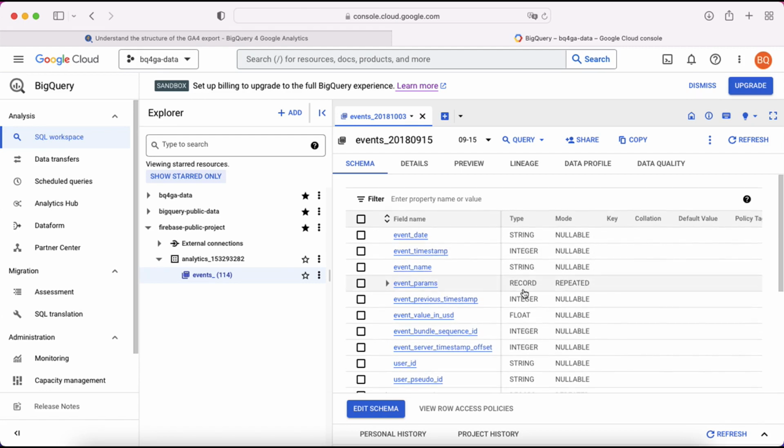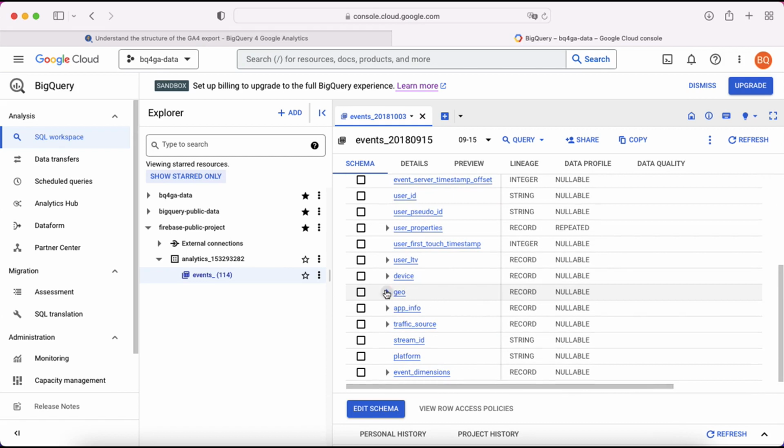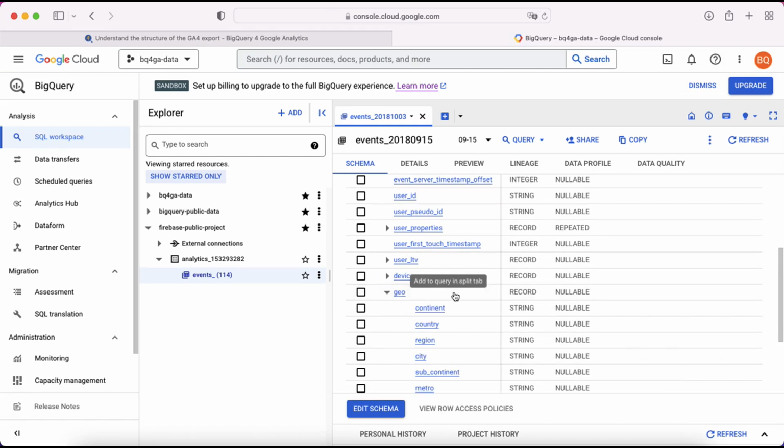You can think of a record as a field with additional fields nested inside it. So if I scroll down here to geo, you'll see within that geo field we have a continent value, a country value, a region value, and so on. Querying these fields is very straightforward. We'll just use dot notation. So to access the city, we would just type geo.city.